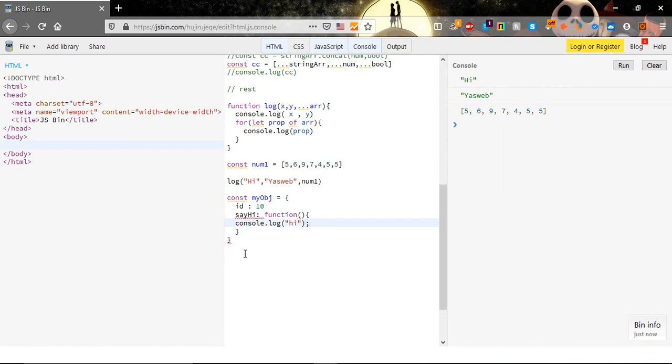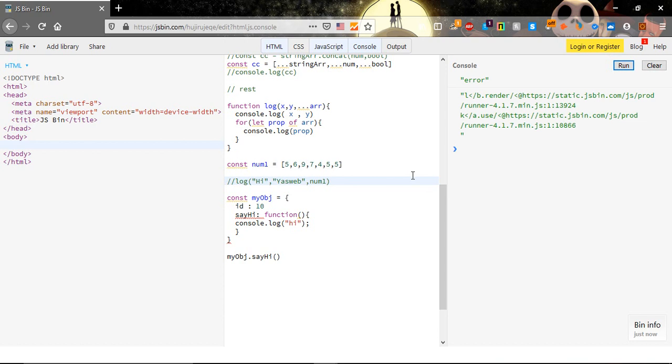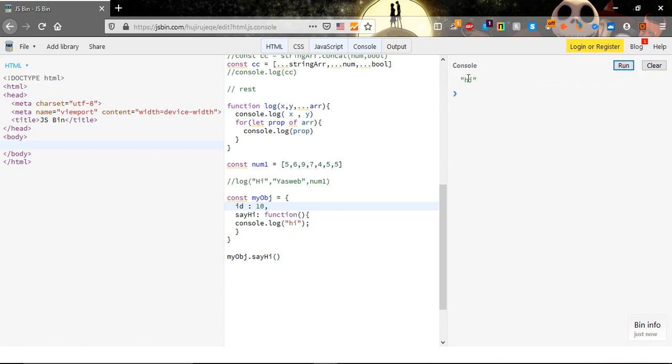So now let's go and invoke this function. So my object dot say hi, and I don't know why it shows me this red line in here, even if this is right. So clear, run. Yeah, because here I forgot this comma. So now if I clear, run, we see that hi.